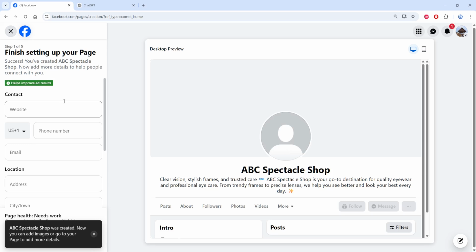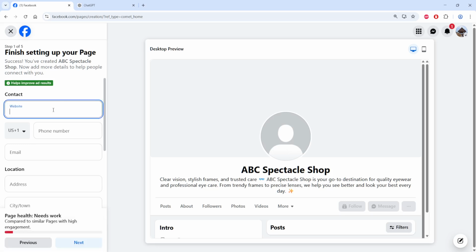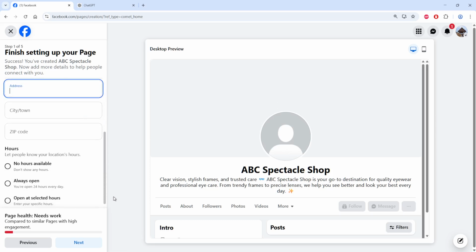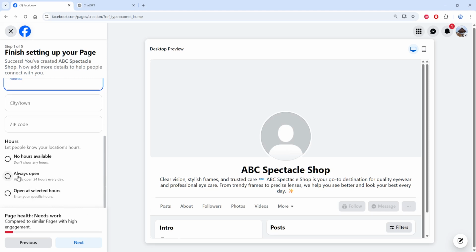Okay, and then you can put your own website if you have your own website. And your business phone number, your email address, your location, which location you are from, and then your operating hours. Is it always open? If it's an online store, it's always open. Okay, and then I think the address, I'll just leave it and click on next.